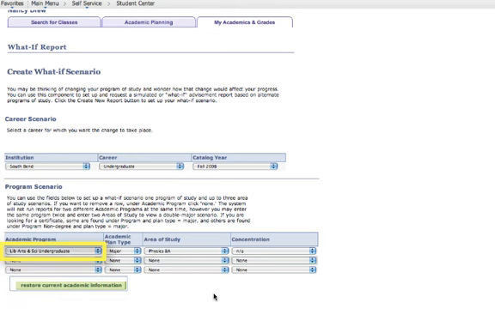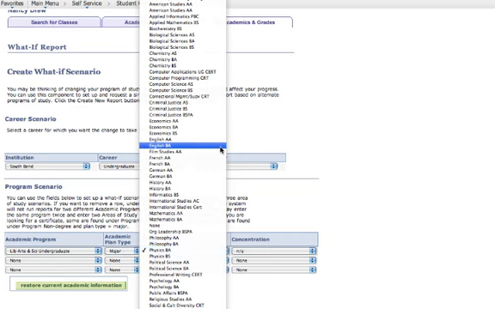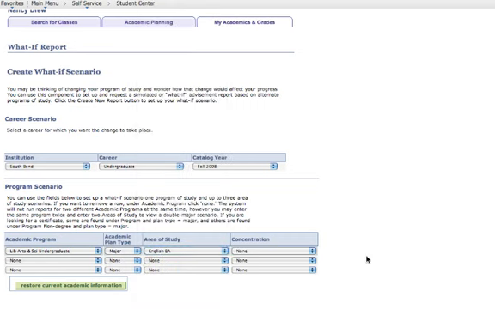I'm going to go ahead and leave Liberal Arts and Sciences undergraduate as my academic program, because English BA is in the same school as my Physics BA. I'll also leave the academic plan type as major. In the third column, I'm going to go ahead and select English BA from the drop-down. Finally, since the English BA requires a concentration, I'm going to choose the literature concentration.